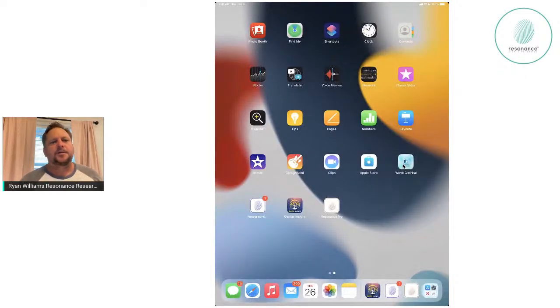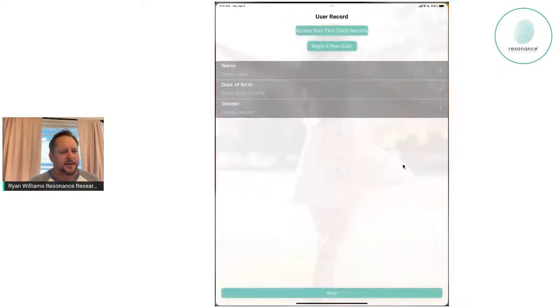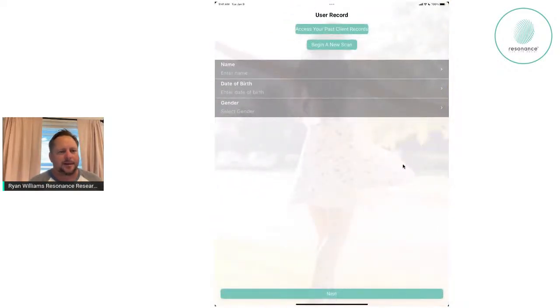So as you can see, looking at your icon here, your dashboard, the Resonance Pro is the icon there that says Resonance Pro. To launch it, we just go ahead and click on that. And the first page that you get to is known as the user records page.